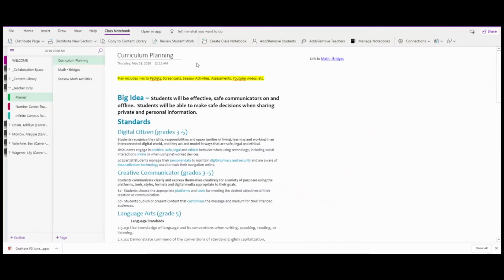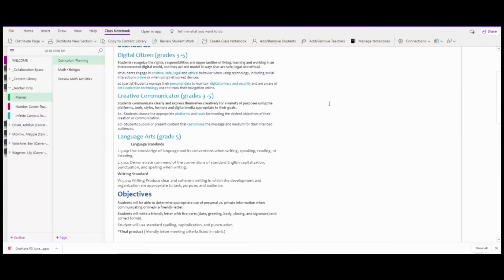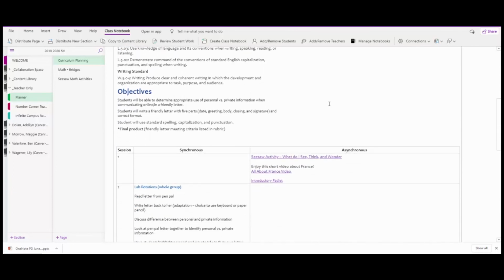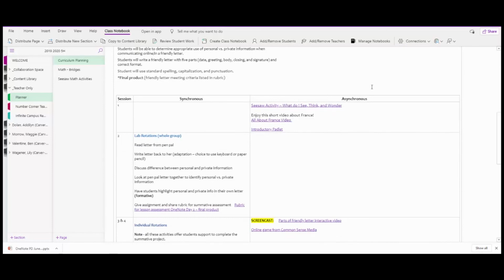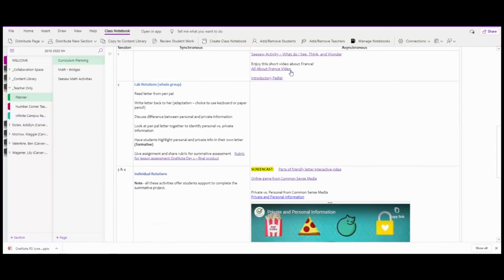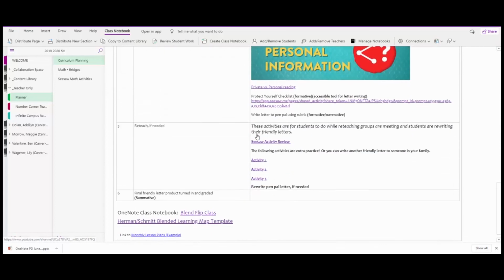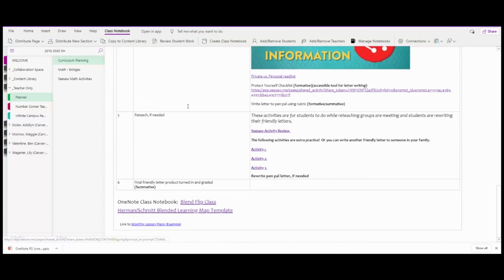Let's take a look at some of the things you might put in the teacher-only section of your Class OneNote. In this example, you can see a unit that I planned with another teacher. We mapped out how we would do blended learning, and we included all the links on this page. Links to Seesaw activities, videos, Padlets. We also have a link to a screencast that my teaching partner made. All kinds of things all in one place.